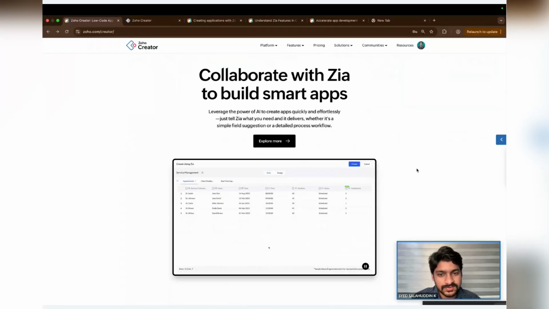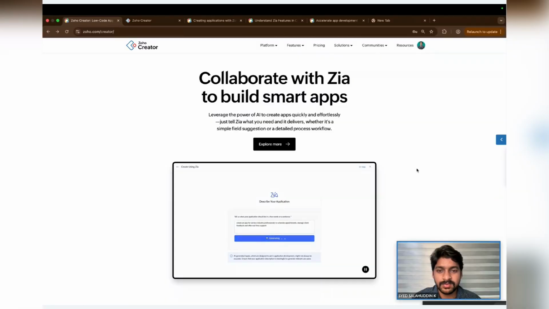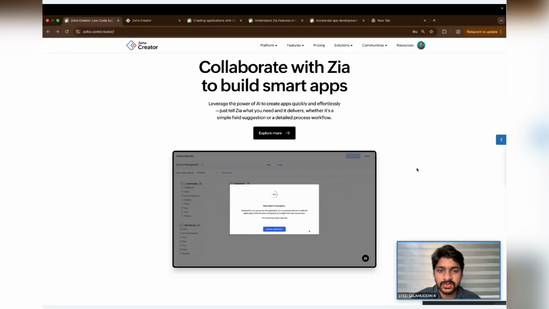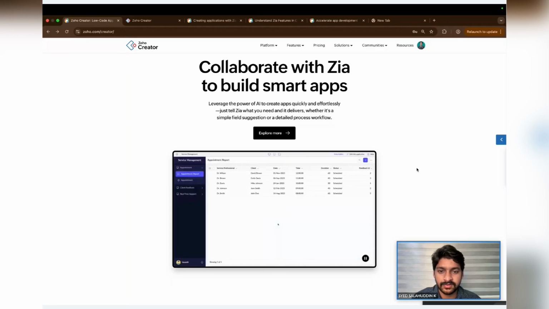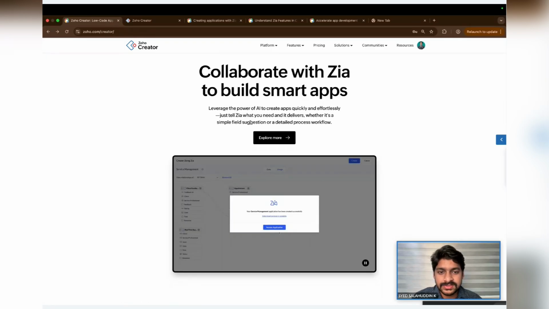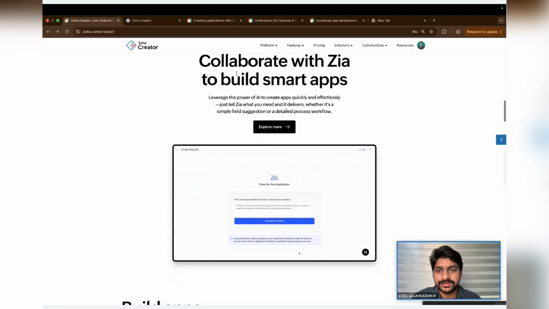Now diving into the AI, here comes Zia. Zia is the AI built by Zoho, which is used across the Zoho ecosystem. Yes, Zia is going to be useful for us in Zoho Creator for application development. So let's dive into the Zia features for Zoho Creator.